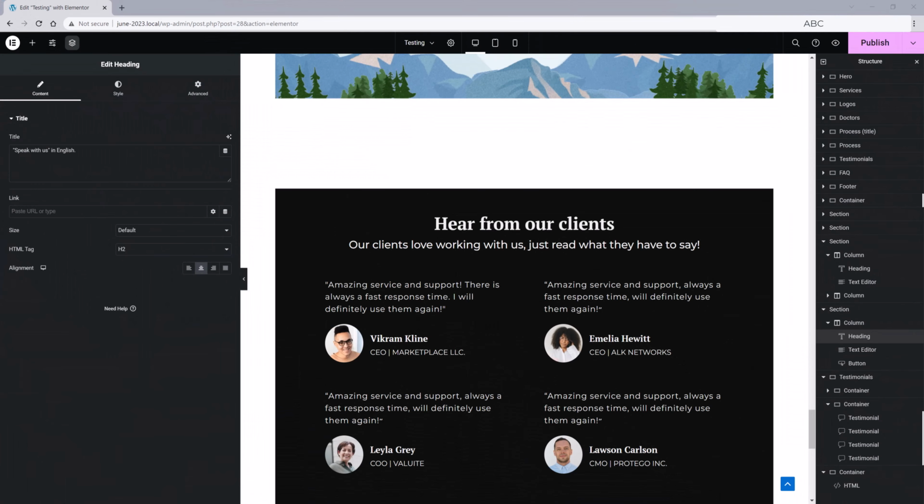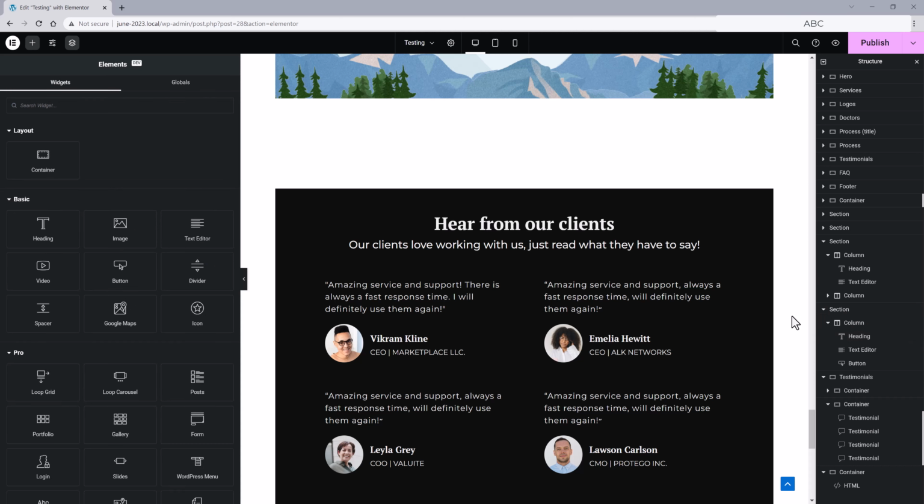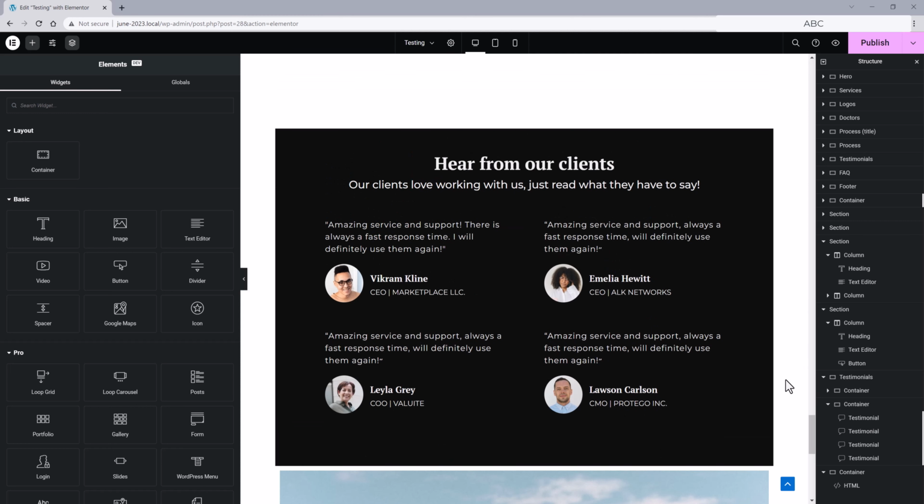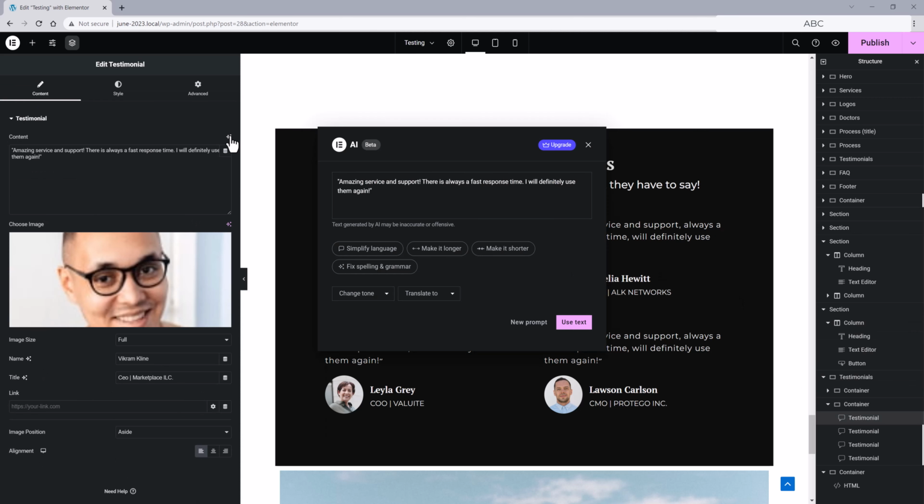My number 7 suggestion is correcting spelling and grammar. Use this AI to correct spelling and grammar mistakes in user-generated content like reviews and testimonials. For example, this tool is particularly useful when correcting testimonials and reviews. Instead of collecting such errors, you can correct them all in one single place.